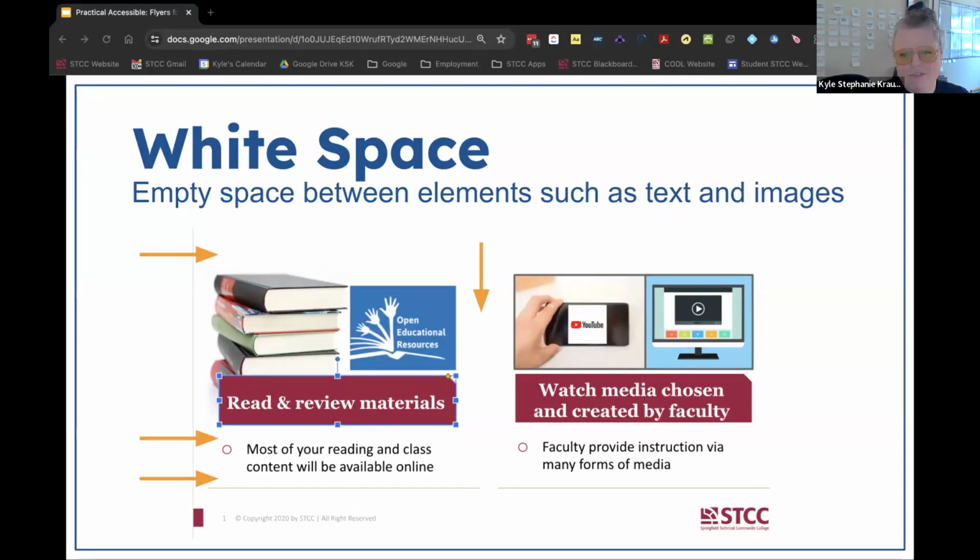The second question is, I feel confident designing my flyer. Not yet, and I can do this. So if you can take a moment, fill this out.